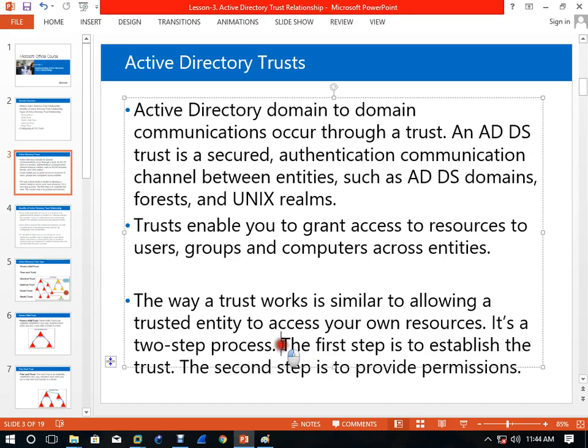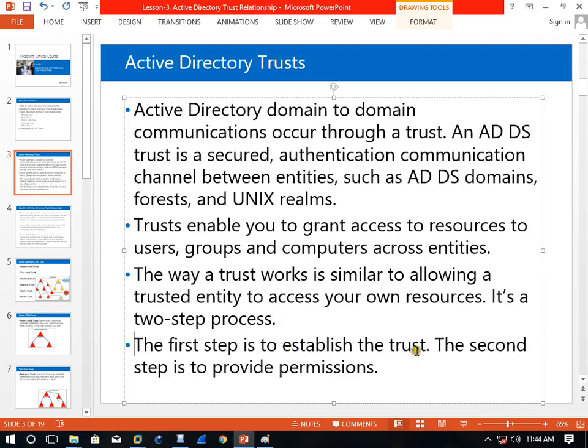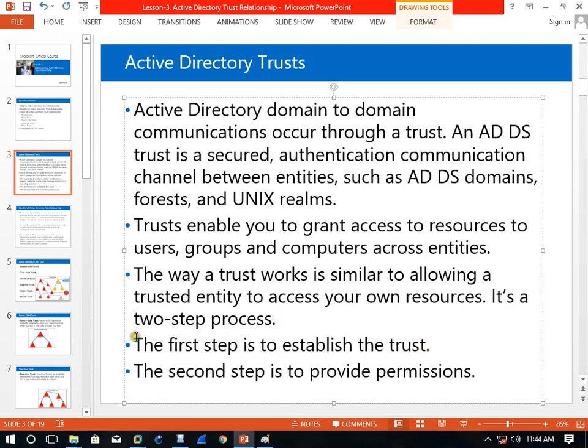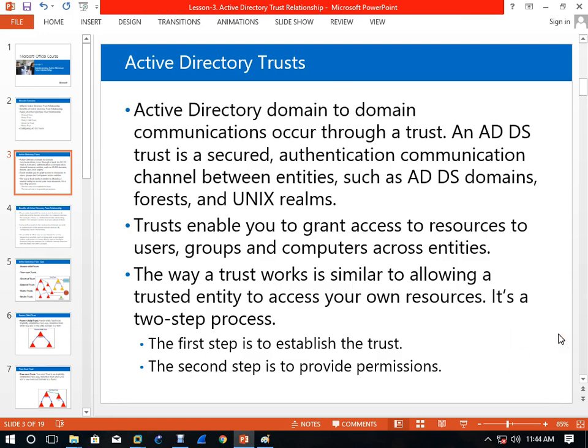Now how can you configure it? First you have to establish this trust, and second, you have to provide the permission, like what you can access and what you cannot access. It's not that we made a trust and you can access everything. No, I allowed you only to access my ATM. It's not that you come with your own check and you can withdraw from my bank. It's not like that, right? So it all depends on what type of trust you are going to make with your trusted entity or trusted server or your neighbor, you can say.